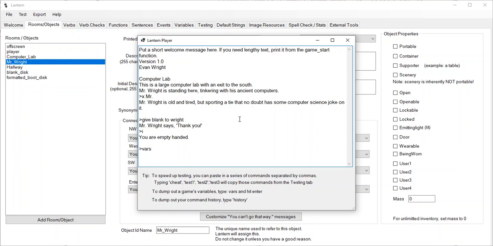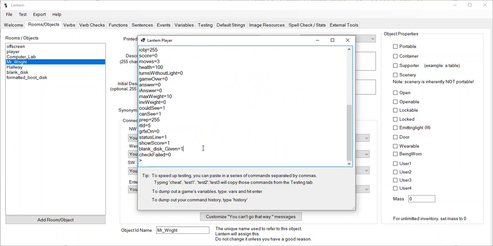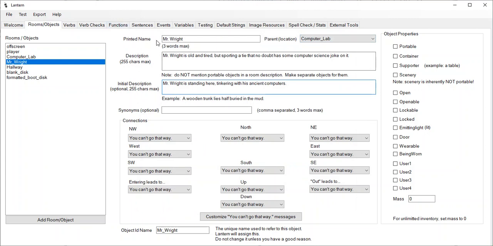And let's dump out our variables. I'm going to use the vars command, V-A-R-S, and that is going to dump out our variables. And you can see this blank disk given variable has been set to 1. So later in my game, I can test whether I've given the disc to Mr. Wright. So when you give something to an NPC, Lantern is going to give you a way to track if you've done that later. And you could also use that for scoring, to figure out if the player needs to get a certain number of points.